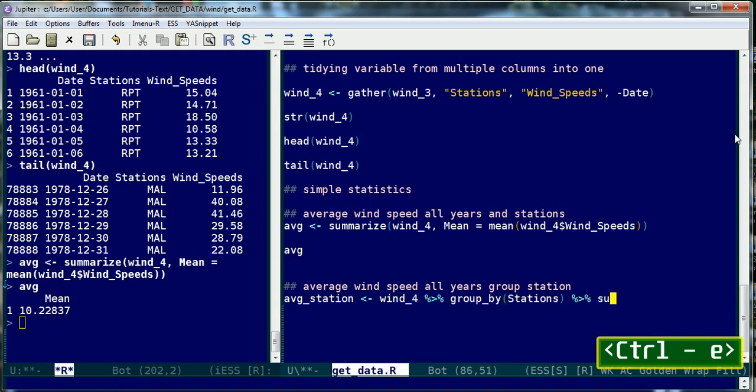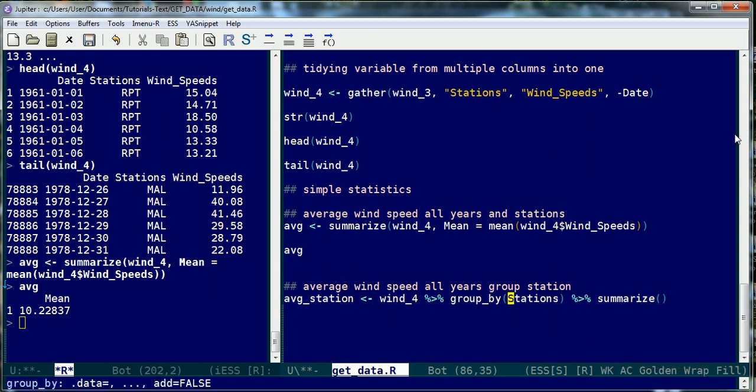We'll go ahead and do the piping operator again, and this time we'll do summarize. What we didn't do with group by is put an argument for the input, which is the data frame that we're working with, wind4. We didn't do that because wind4 is on the left-hand side of this piping operator, and everything on the left-hand side, except for this assignment, which is assigning everything into average station, goes into the first argument of group by. The first argument of group by happens to be the data argument, wind4.